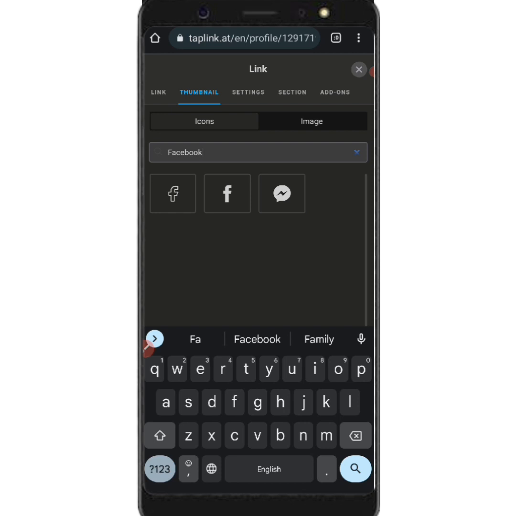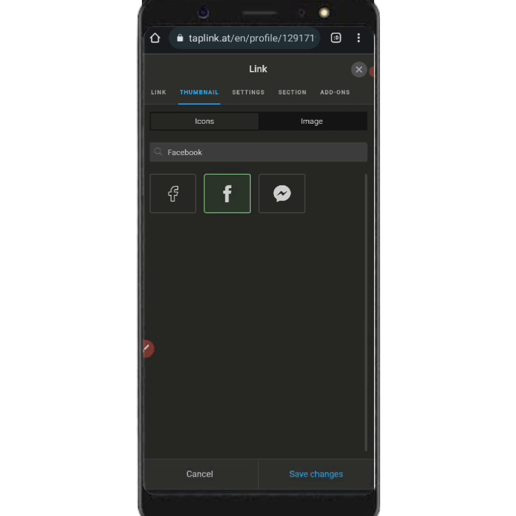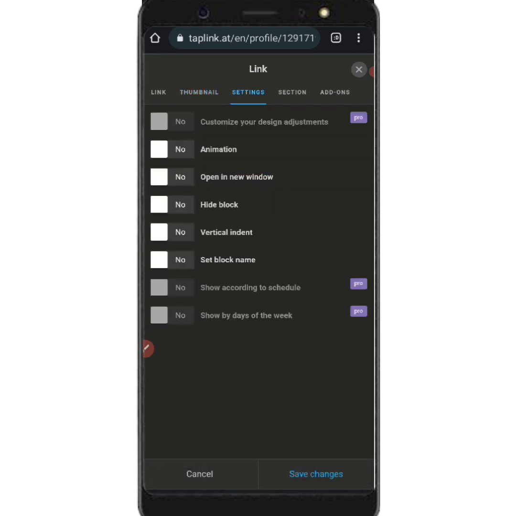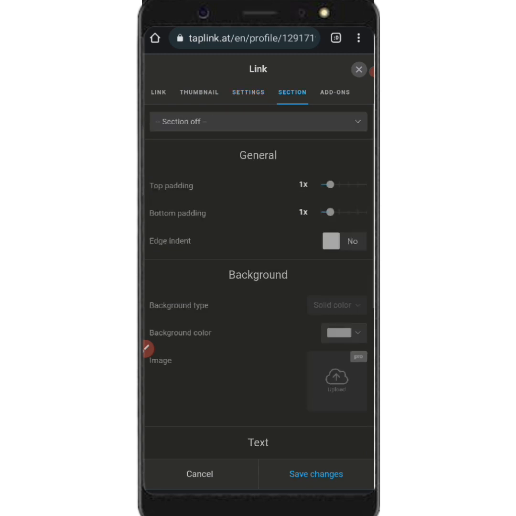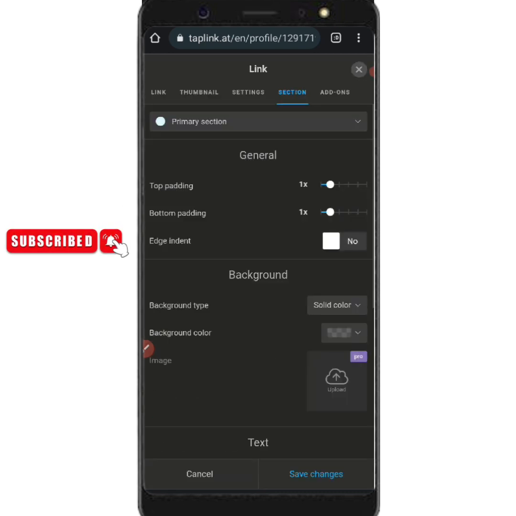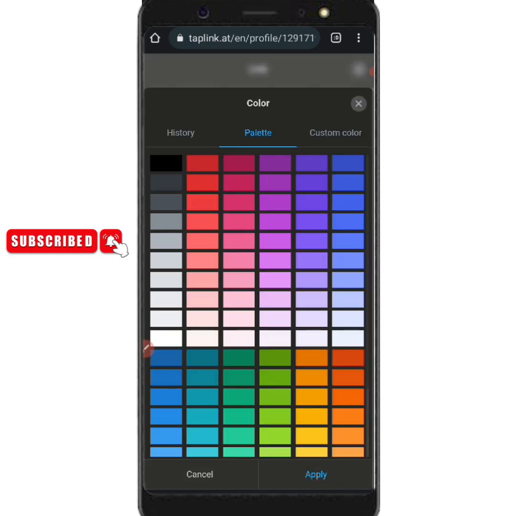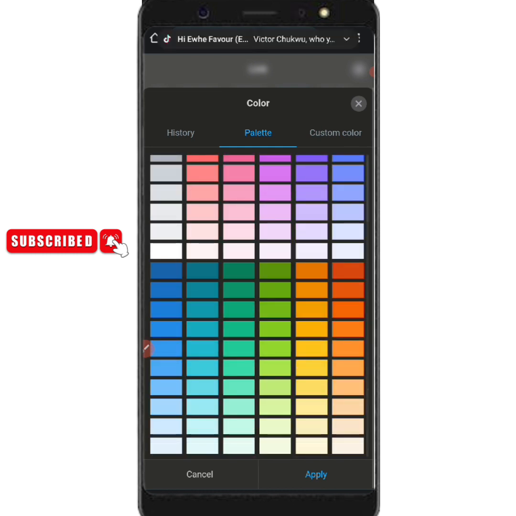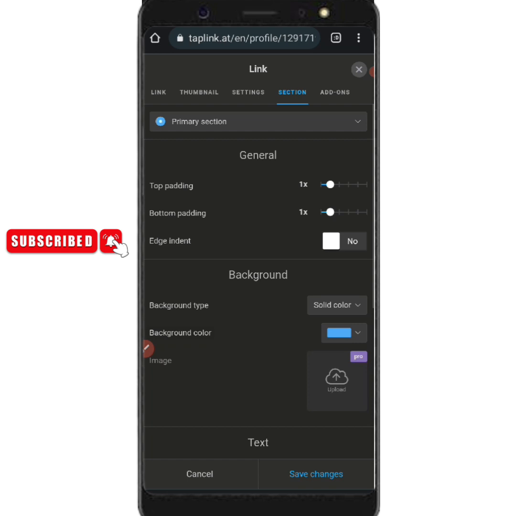So you see it. Then there is also another part known as setting the section too. Do you want the color? You know, Facebook background is usually blue, so you can come activate the section. Then maybe you change the background color to blue, yes, so that it can actually match that of Facebook. Okay, so you save the changes.